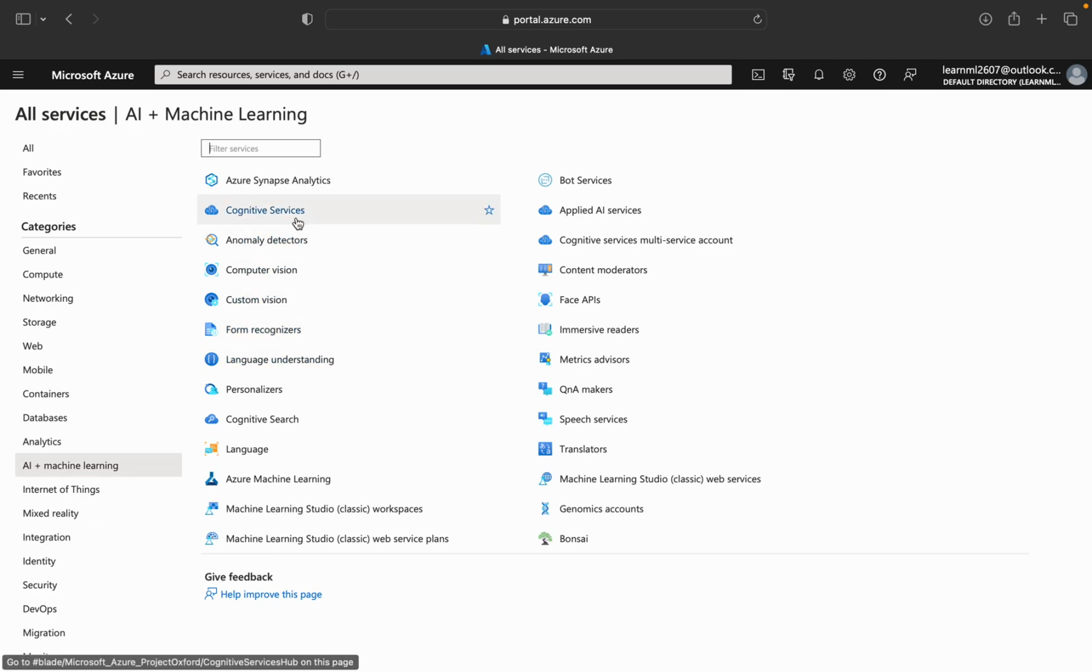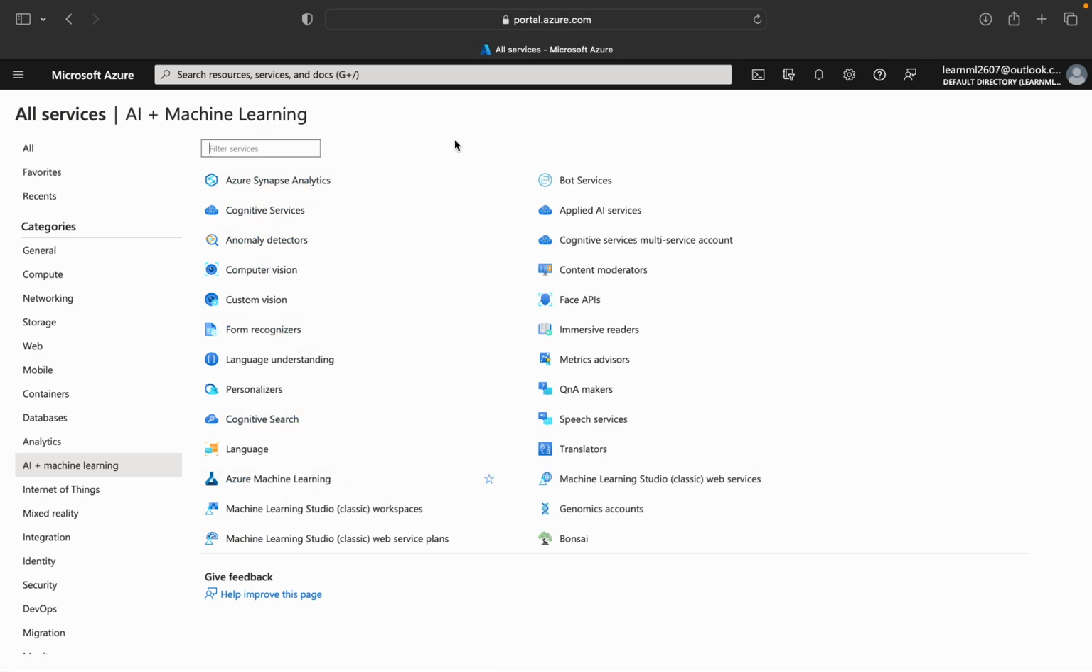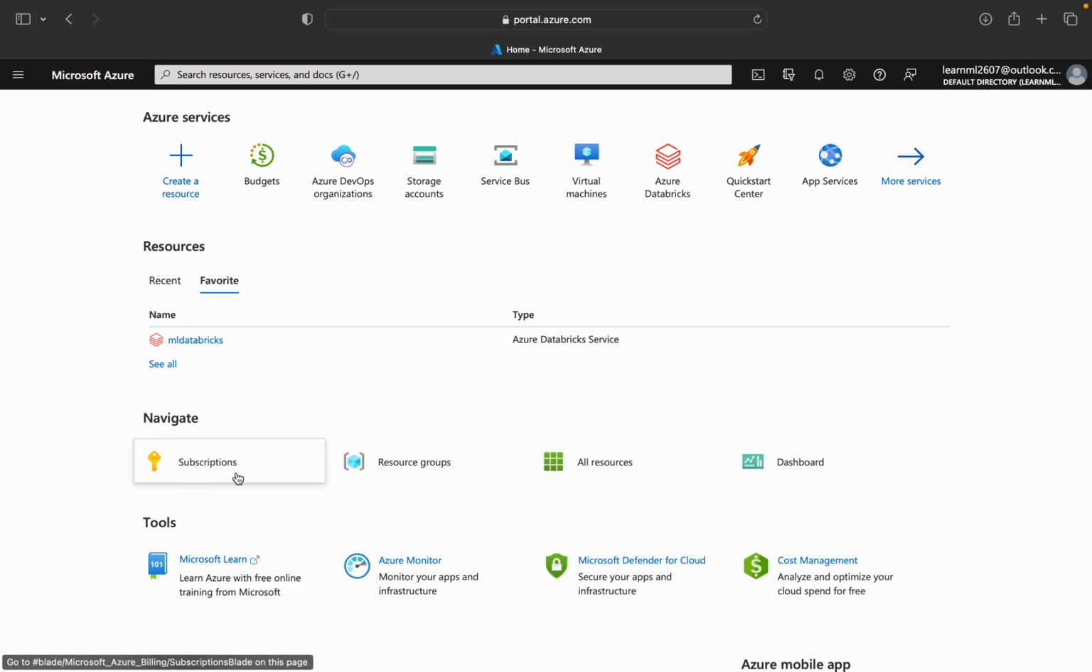AI and machine learning, here we will have Azure Machine Learning. Azure Machine Learning is relevant to Vertex AI in Google Cloud Platform. So this is what the storage is, and this is what the portal looks like. The Azure portal will be something like this.